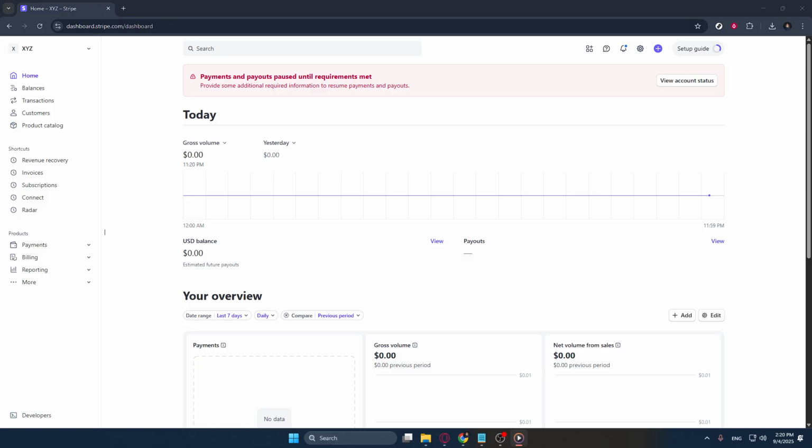This is your hub for managing all things related to payments for your business. Stripe provides a user-friendly interface that makes handling transactions, settings, and other financial activities straightforward and efficient. So once you're logged in, the next step is to head over to the Settings section of your account. You will find this option typically located on the left-hand sidebar, easily accessible as you manage your account.